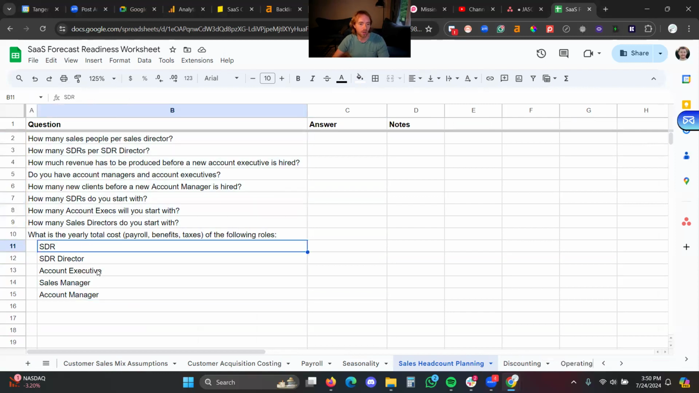So the cost of SDRs, SDR directors, account executives, account managers. And if you're wondering about the roles of all of these different things, they can pretty easily be found online.